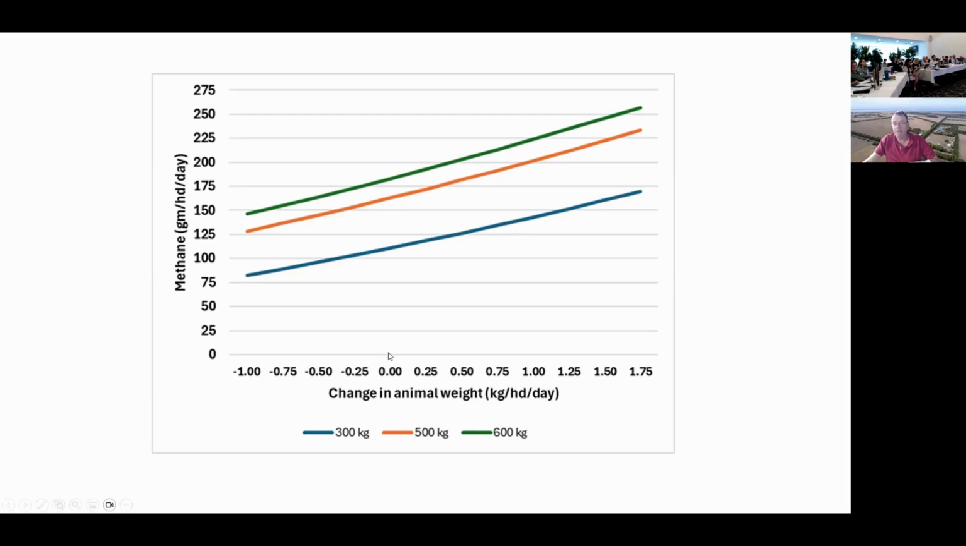But if you said, no, she's a bit heavier than that, she weighs 600 kilos, then she's likely to be putting out about 180 grams. So that's about 15% more emissions per day in methane that cow is putting out simply because you've changed her weight. So knowing her weight's pretty important. And you can see that the more they grow, the more emissions they have, because the only way they can grow is to eat more, is the way the calculation works. And so the more they eat, the more emissions that they'll have.